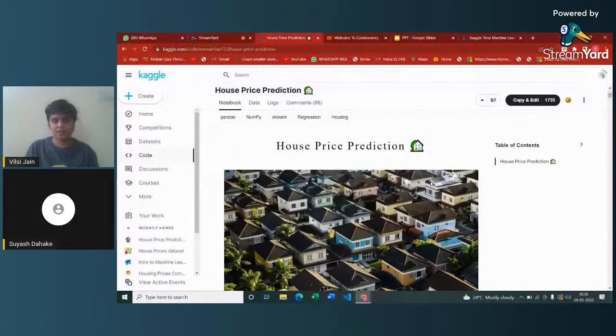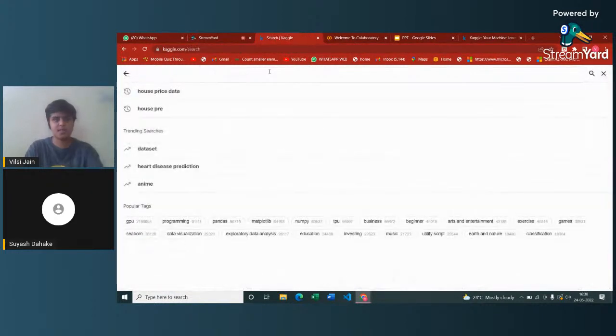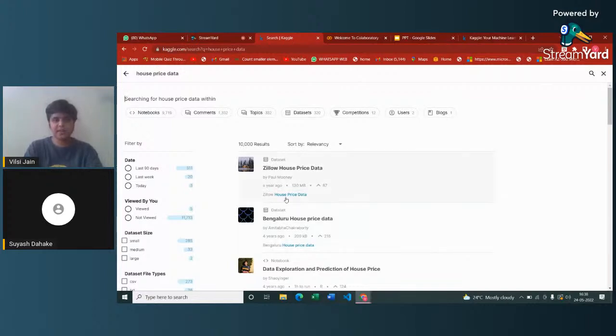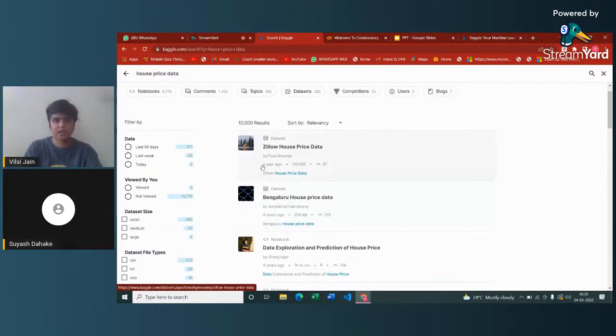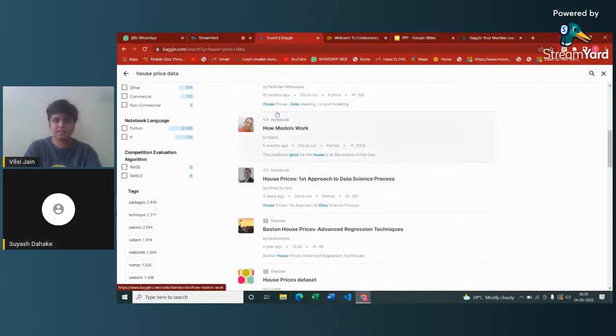One doubt is where to get the data set, and should I collect it from each and everyone? No, we have Kaggle. Kaggle is not only for data sets. If anyone was not there in the last class, if we go for the house price data, you will find many data sets, but try to pick ones from a year ago, 10 months ago. So try to have the latest data.